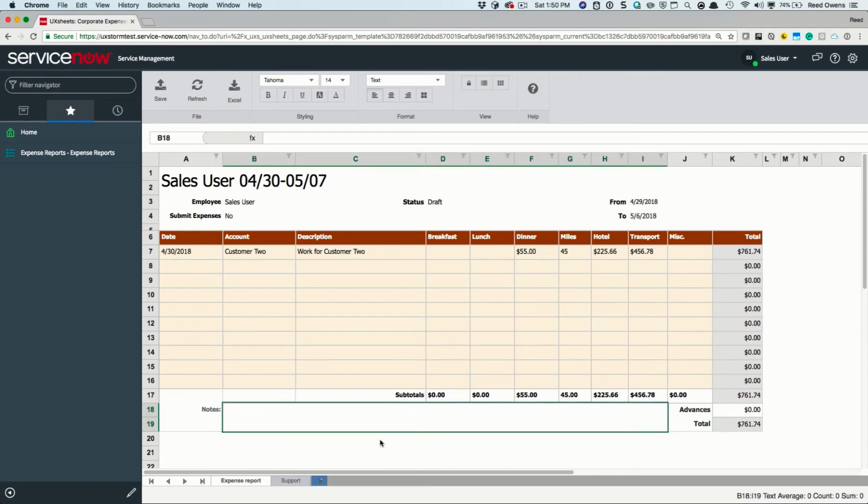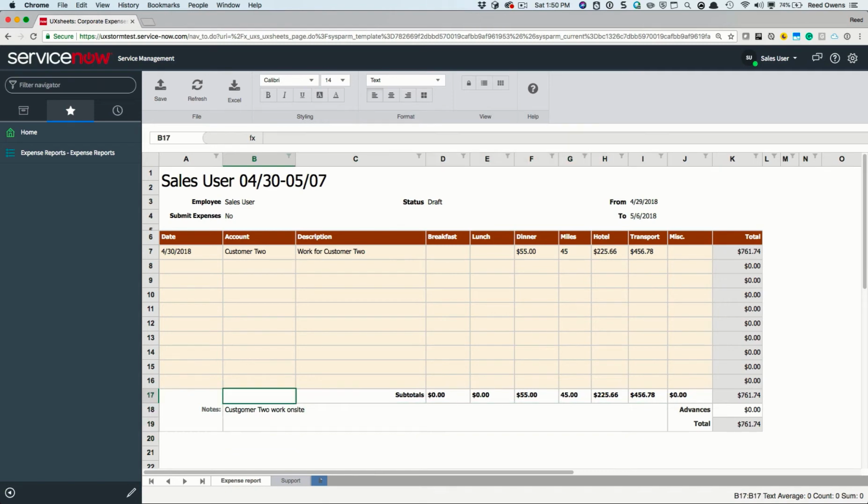Matter of fact, let's go ahead and say customer 2 work on site. Wow, this is just like a spreadsheet. I'm clicking around, I'm editing it. It's just exactly what I'm used to. So let's say I'm done with this right now. I'm not going to submit this, but I'm going to say I'm done. I'm going to hit save. I'm going to come back to this later because we're still in the draft state.